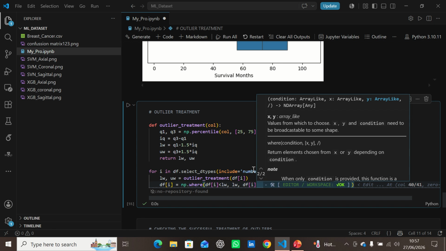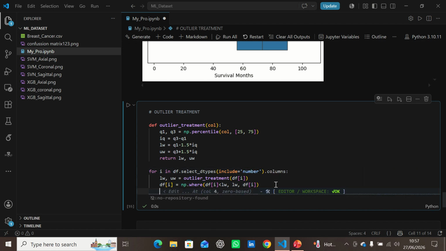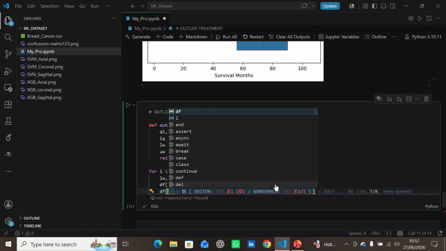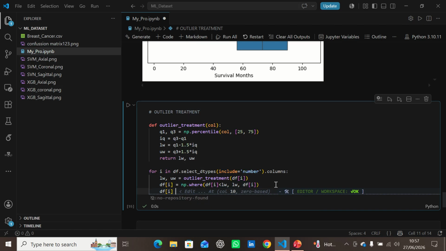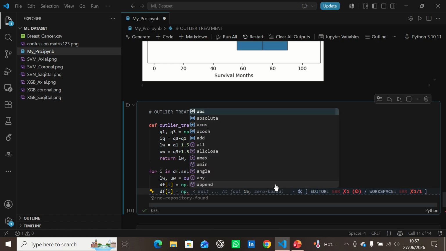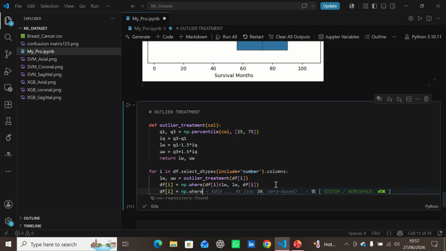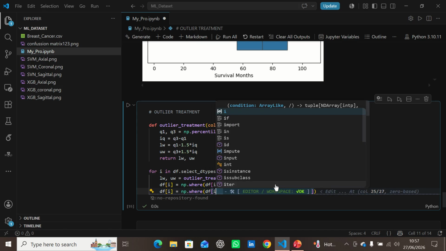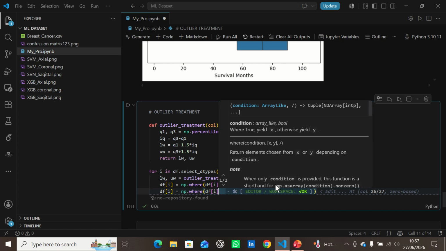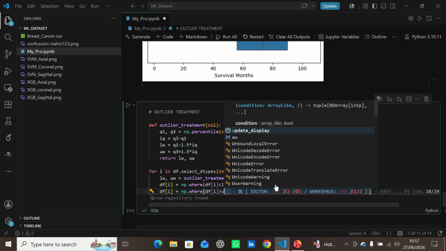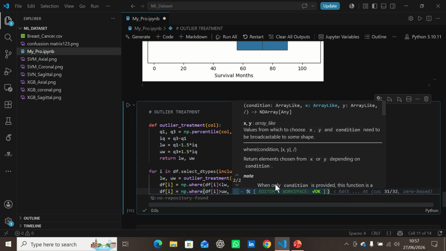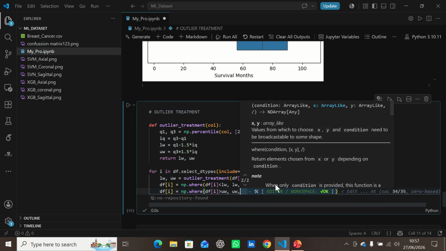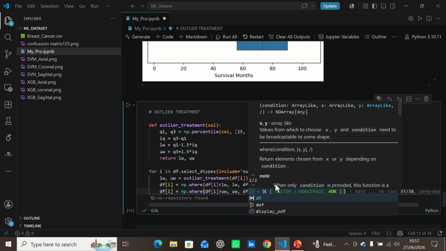Now for the other case, we store it in df[i], equal to np.where df[i] is greater than the upper whisker, then we replace it with the upper whisker, else we maintain df[i].